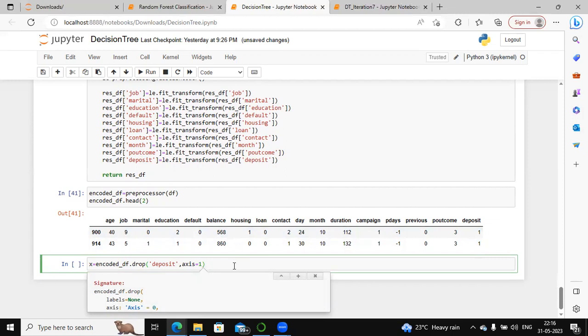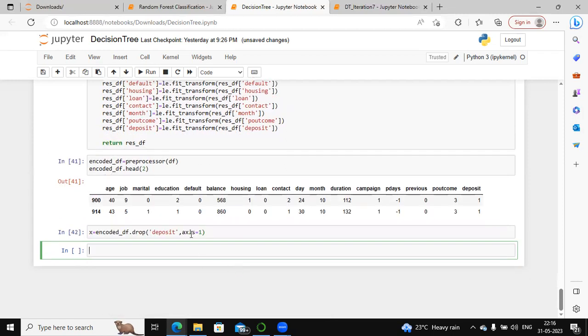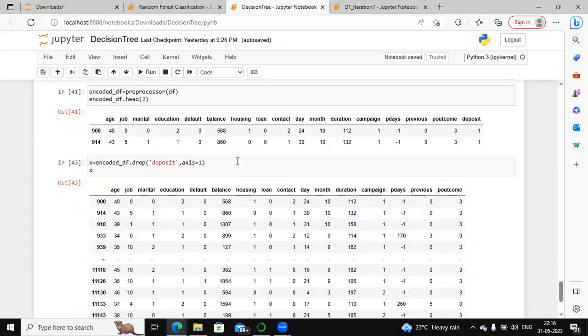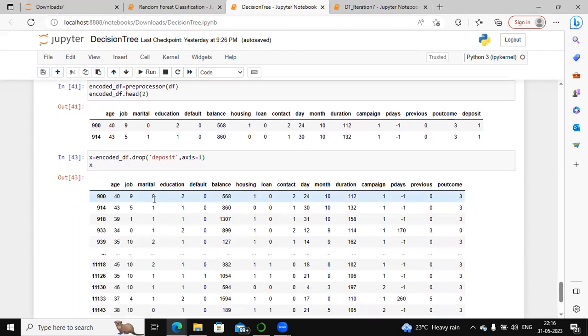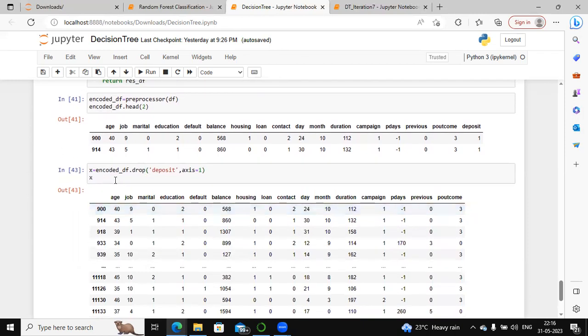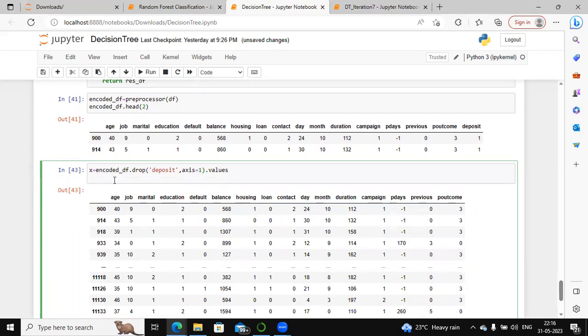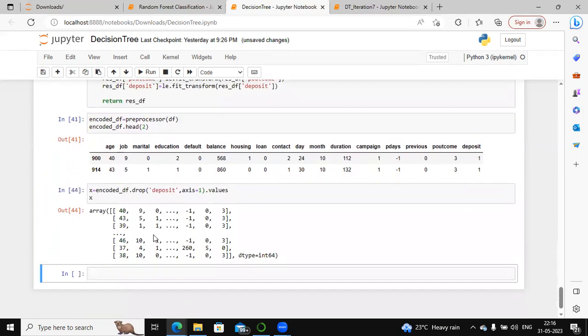And then let's print this and check out the values of X. So we have got the independent variables. Let's take dot values, so we will get an array. Let's print it out. Okay, so we have an array.